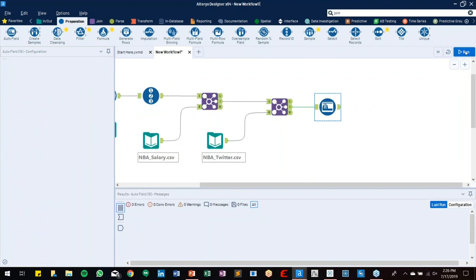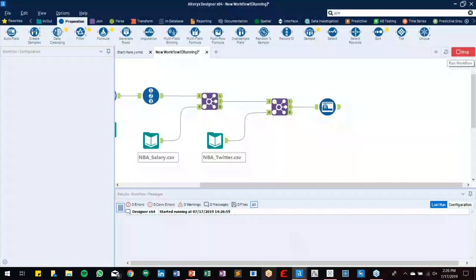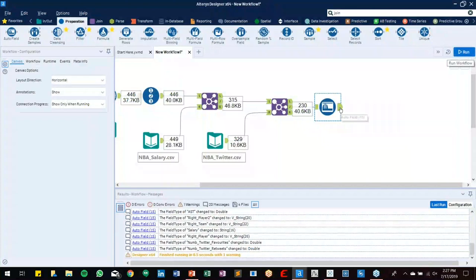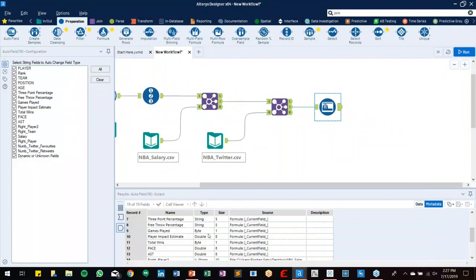So I'm going to run that workflow, and I'm going to navigate to the output of the Auto Field tool. And I can see that a lot of those data types were changed. Columns like games played became a byte. Player impact assessment became a double. Again, we could talk about those for a little while, but perhaps that's for another day.